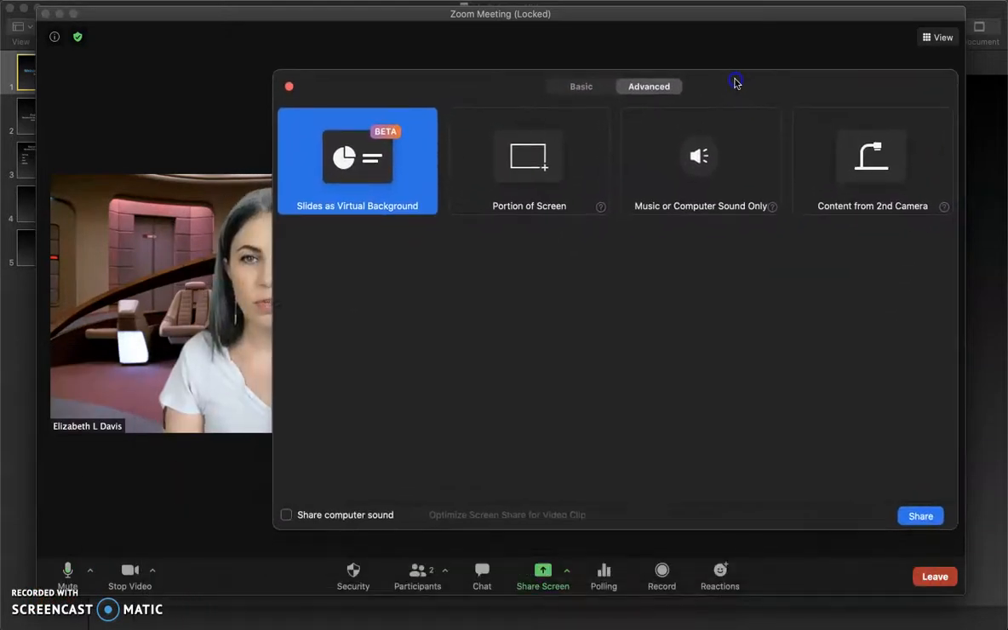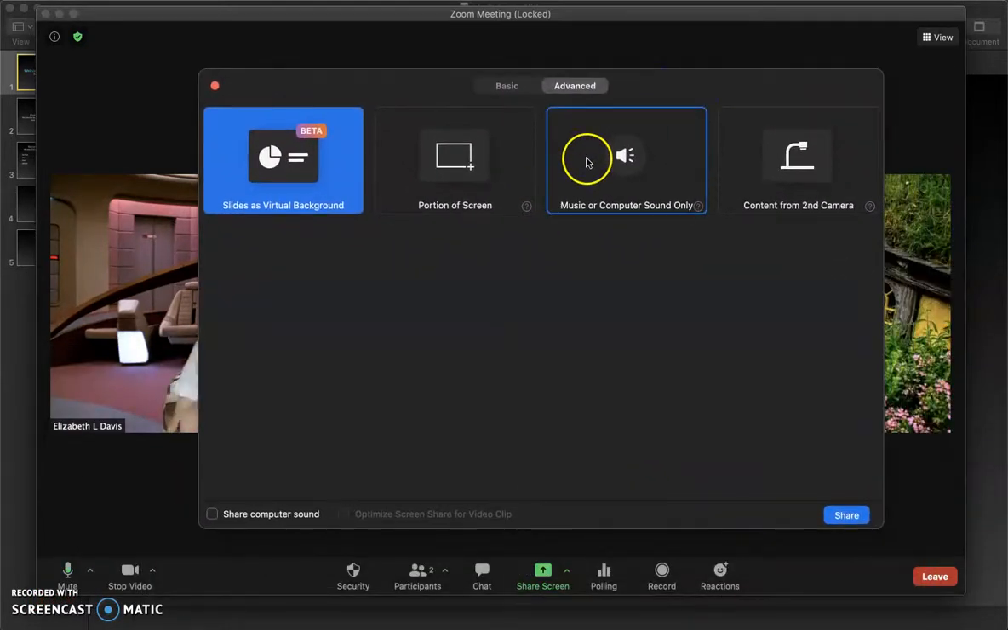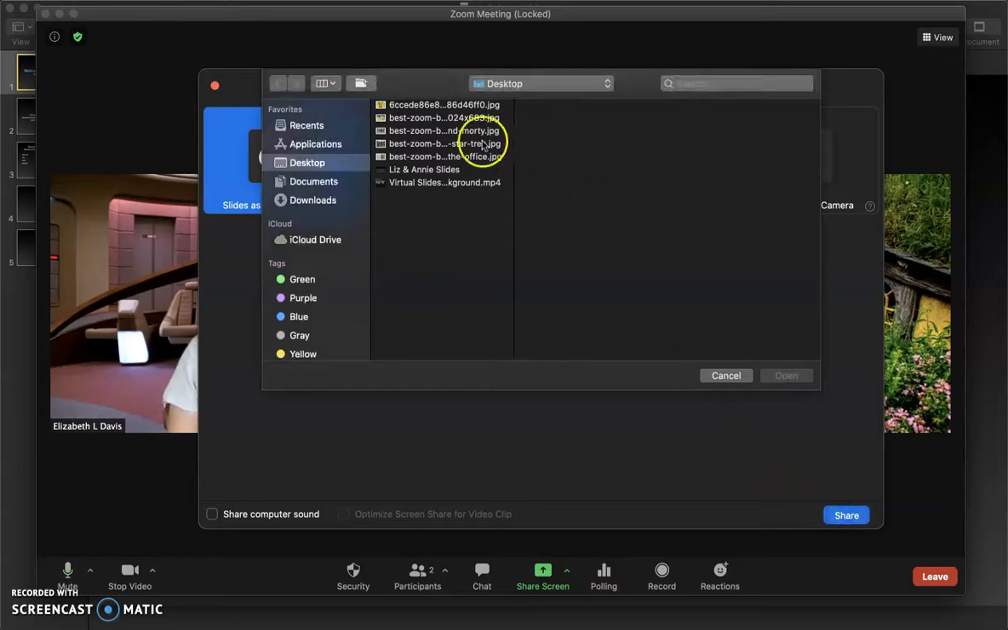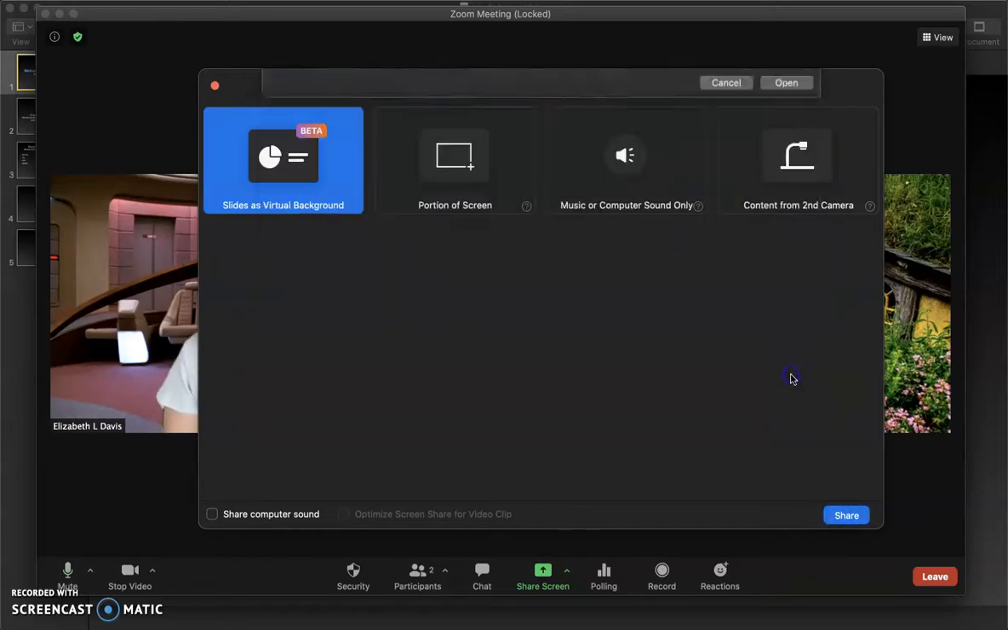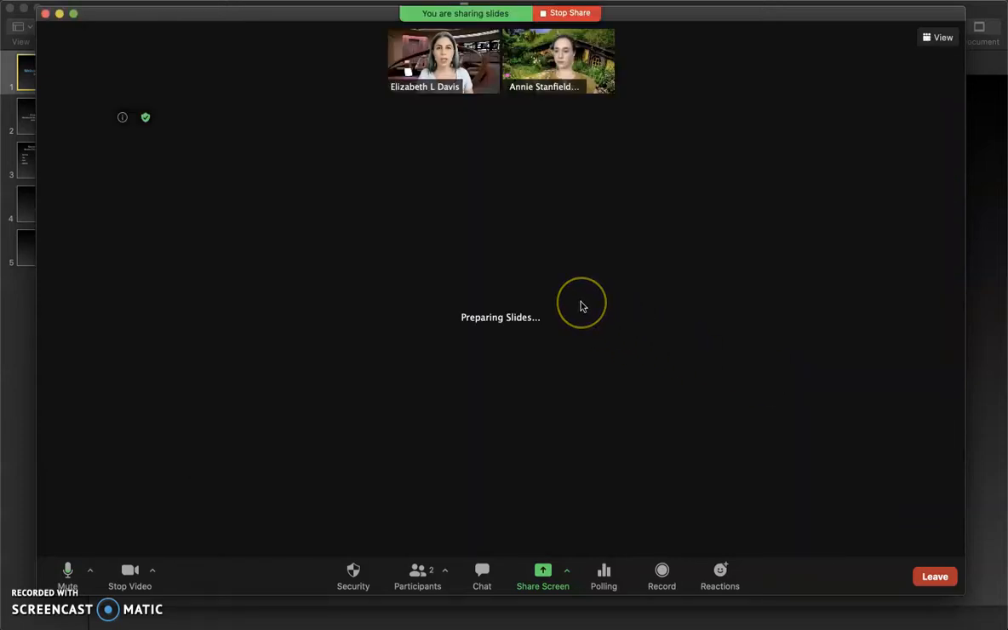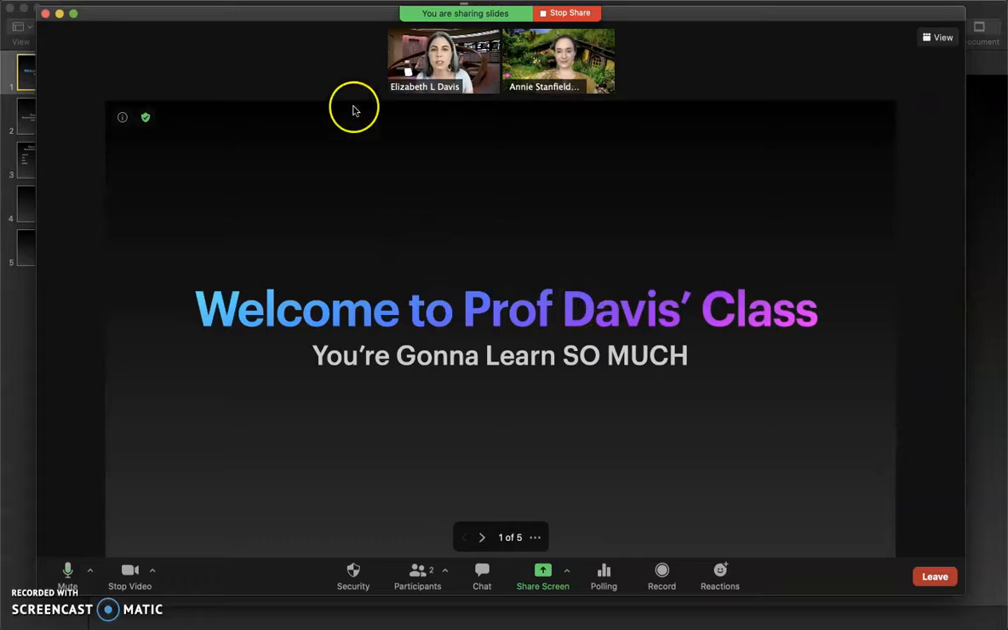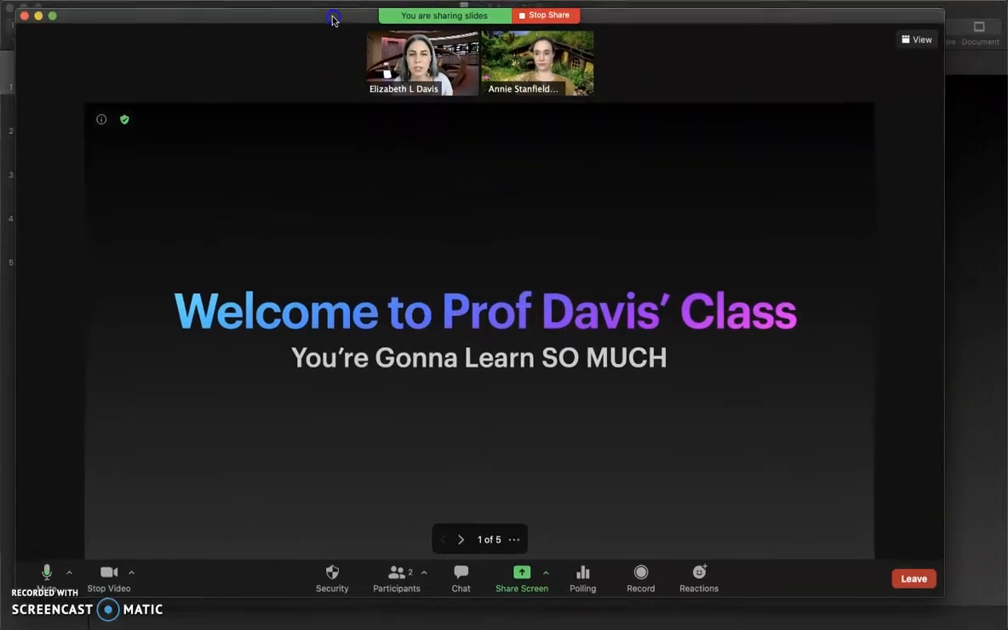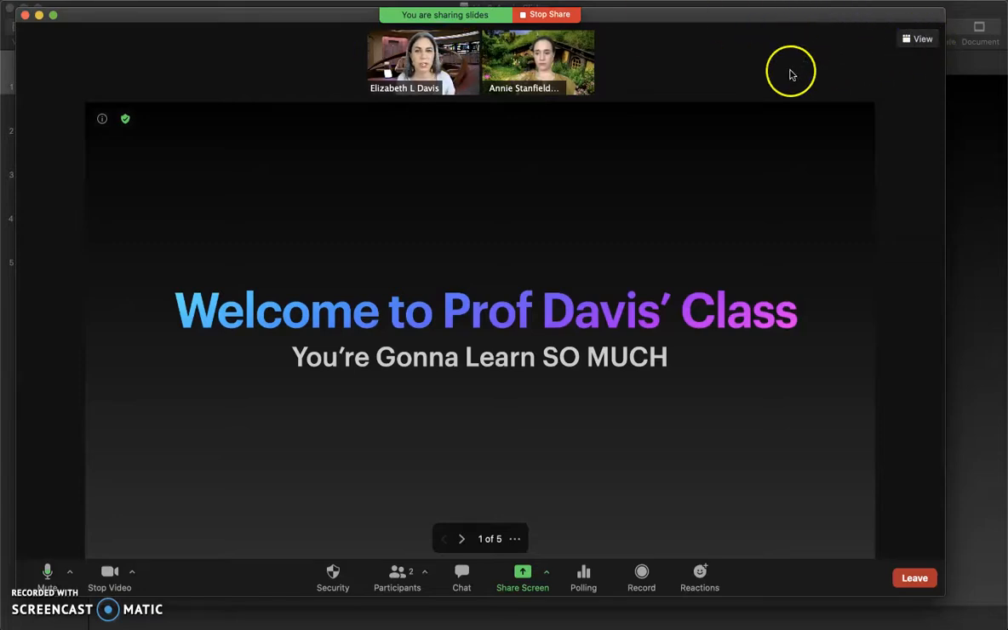So to do this other version, I'm going to share screen, and then I'm going to the advanced tab, and then I have this option show up, which is slides as virtual background, and that's in beta. So I'm going to click share. Now it wants me to select the slide deck. I have that on my desktop ready to go, and it's preparing the slides. It's putting us into this environment. Okay, so this immediately is not that exciting because it's just got me and Annie, our thumbnail videos, floating at the top.